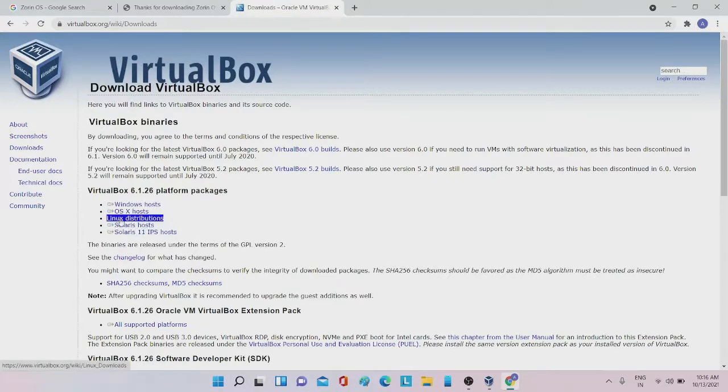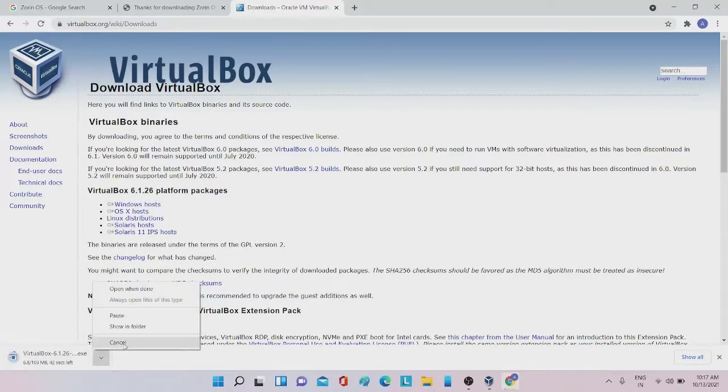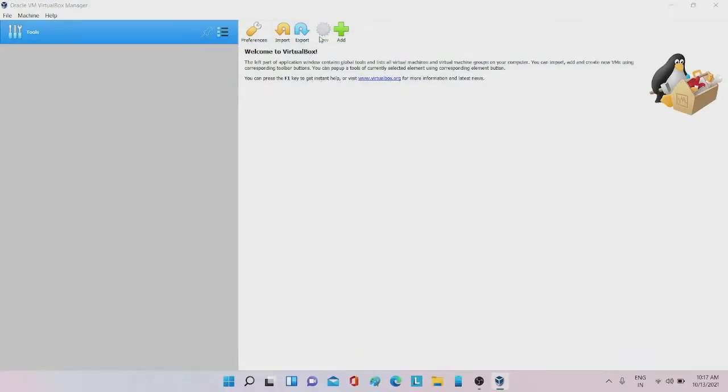and if you are using Windows, click on Windows. And if you are using Linux, click Linux. And if you are using macOS, click this. But I am using Windows, so I am doing this. And I also don't need this because I have already downloaded the VirtualBox. As you can see, it is open. For now, let me close my web browser and click new.